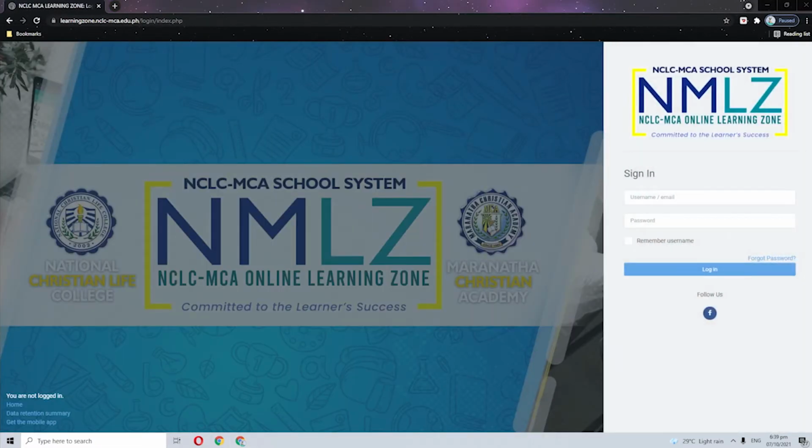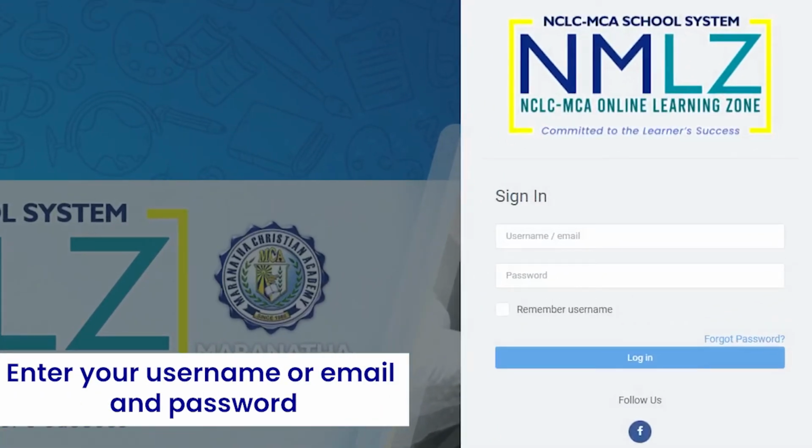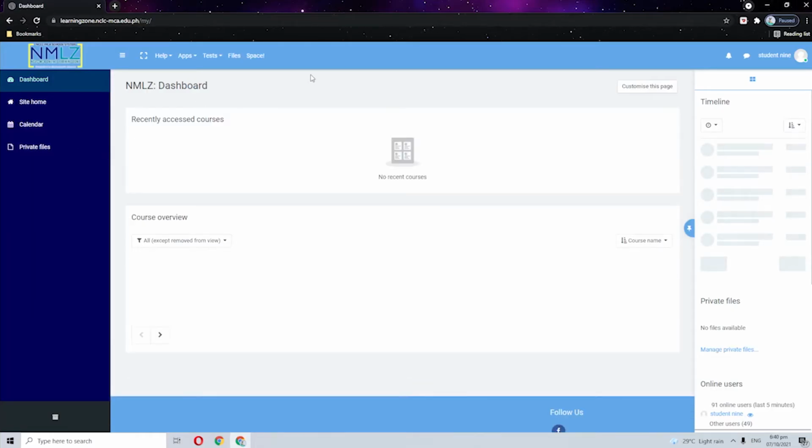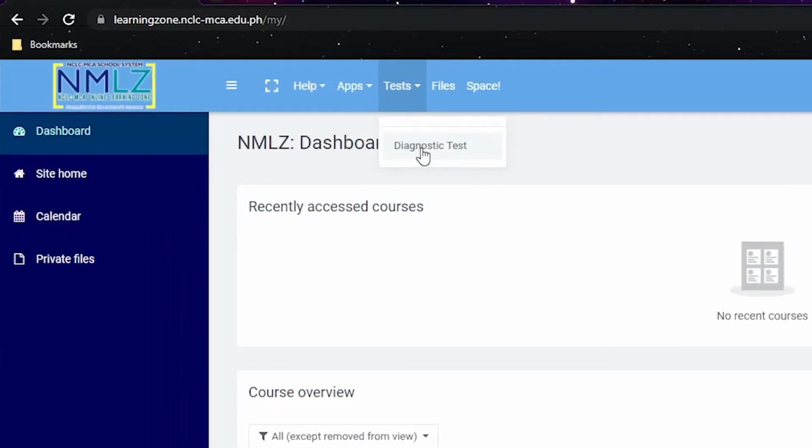In the login page, enter your username or email and password. For example, I will use the username student9. I will also enter my password. Click login to continue. Now you are in your dashboard. On the header of your dashboard, click Test and then select Diagnostic Test as shown on the screen.